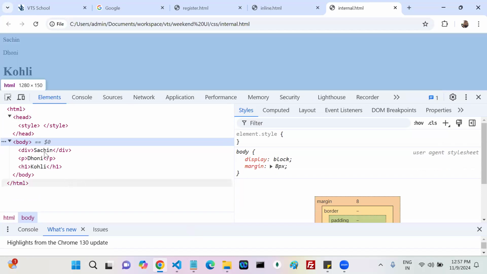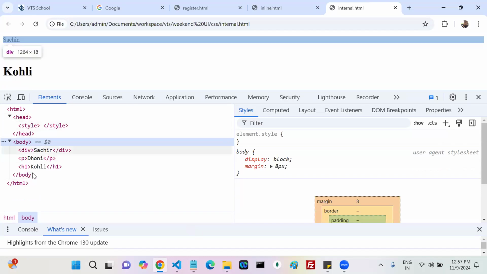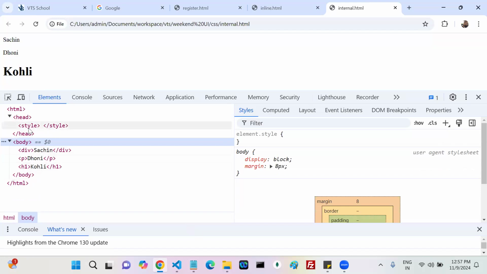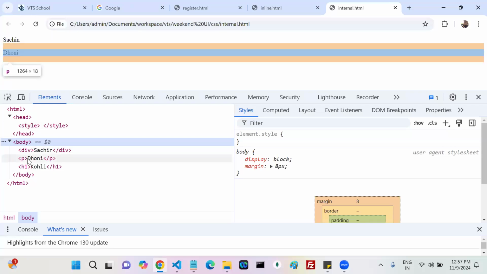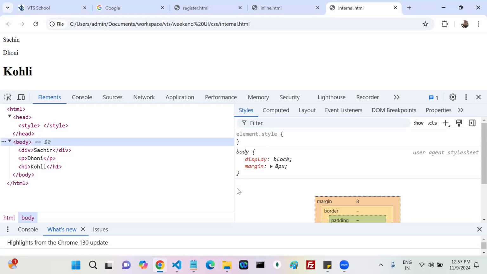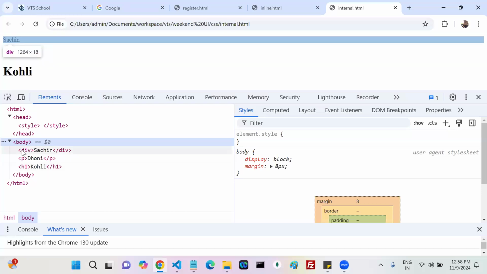Style is inside the head, and the remaining 3 are placed inside the body. Did I write anywhere, hey, place style inside the head, div inside the body? Did I tell my browser anywhere? No, right? My browser knows everything: which element has to be placed inside the head, and which inside the body. By seeing this, tell me, which elements are placed inside the body?